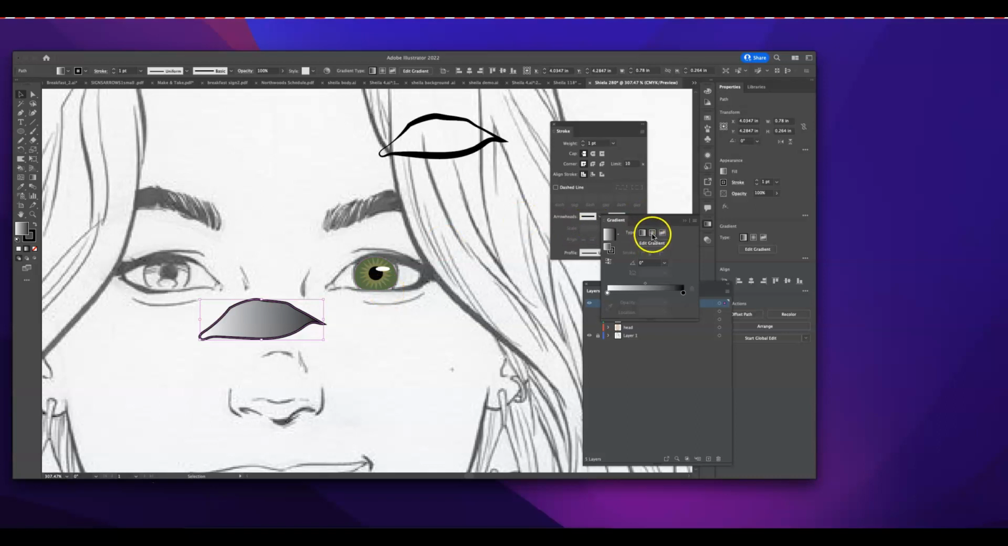But there's this other gradient tool. So if you look here, it says edit gradient. So this is a linear gradient. Then the one in the middle is a radial gradient. So if I go like that, it starts to give me the shape of the eyeball.